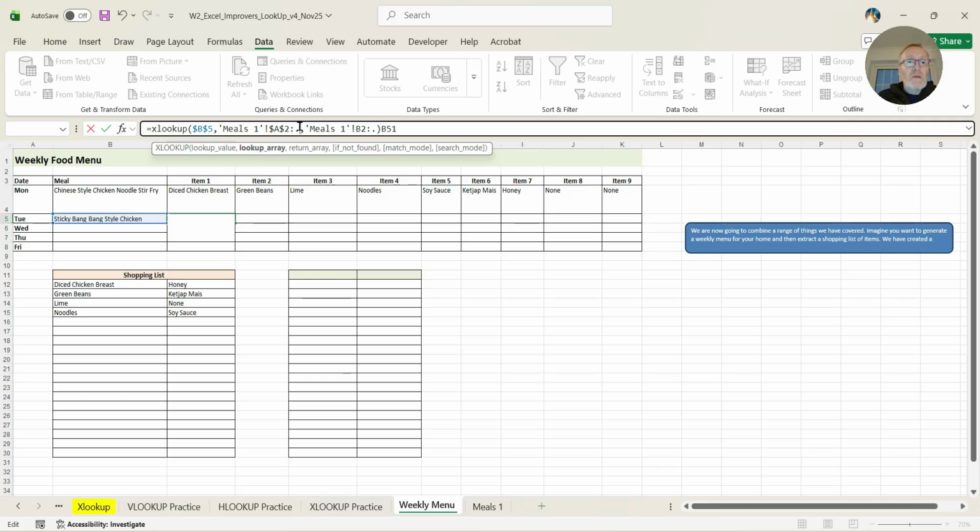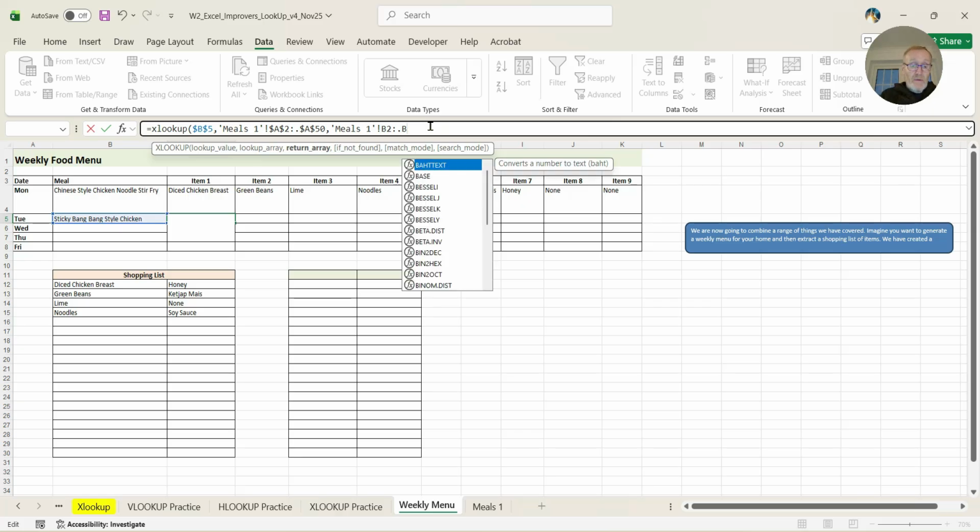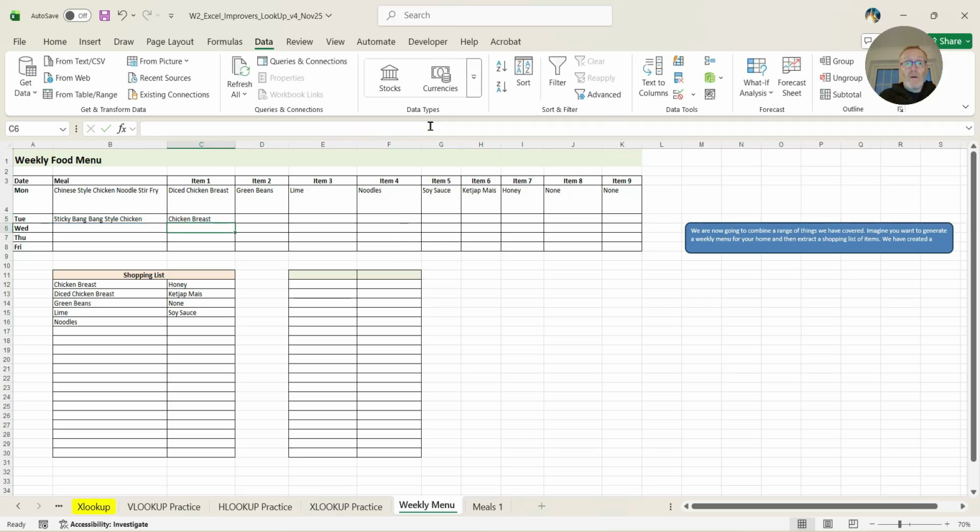Hold on, it's missing a 50, and there's a BD there. I've put that wrong. This is what happens when you mess about. So I've missed out the range there, so hopefully that's sorted that out now. To B51. Okay. Hopefully that's sorted out. Chicken breast, and you see what happens when you just mess about.